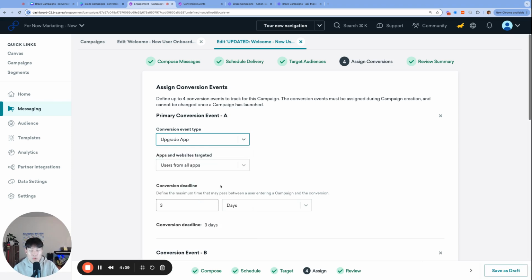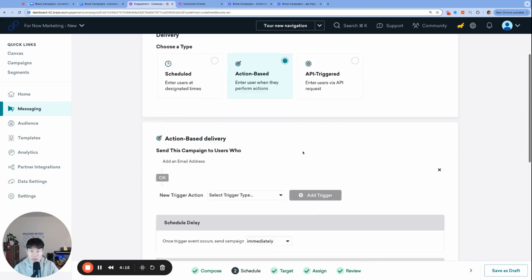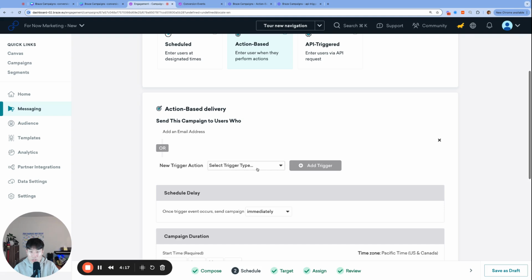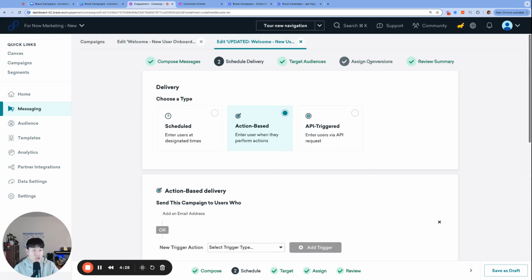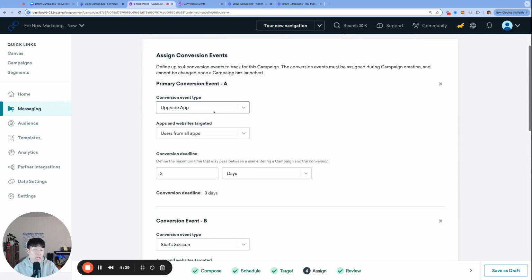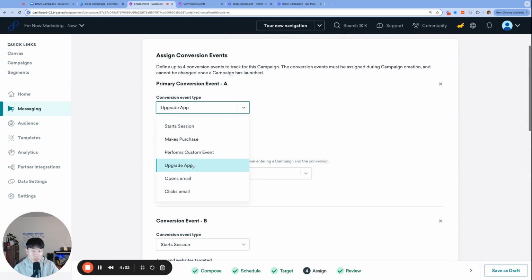Upgrade app. So did the user actually upgrade the app based on getting this message? Upgrade app is an interesting one because that's not one that we see often. And that's actually not available in the trigger drop down, at least from a quick look. I'm not seeing upgrade app. So that's an interesting one that's possibly only available in the conversion page.